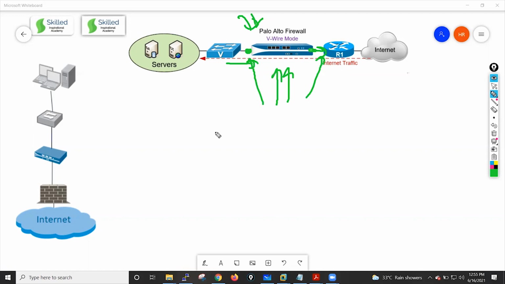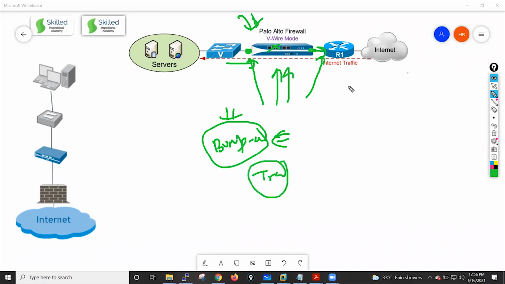Because we are cutting a wire into two pieces, this kind of deployment is also known as bump in the wire. Means we are just doing a bump in the wire. Okay, bump in the wire mode. This mode is also known as transparent mode deployment, because these two devices are not aware of this firewall.